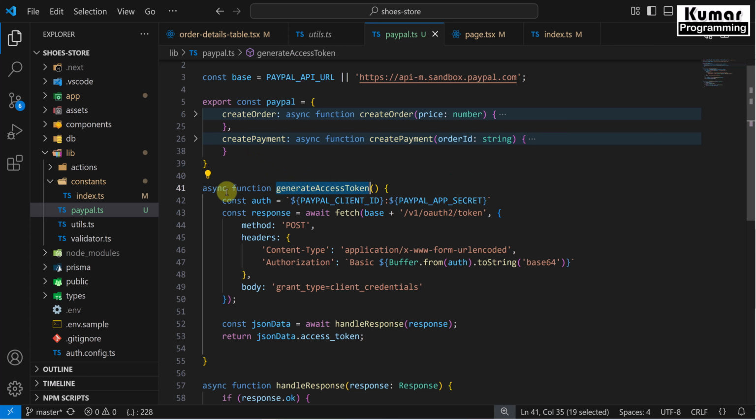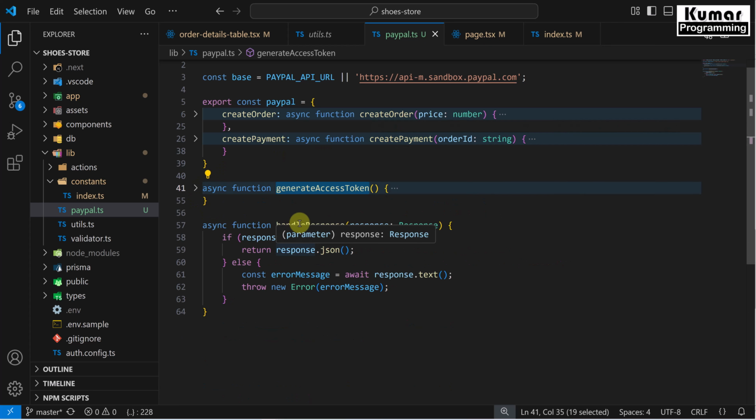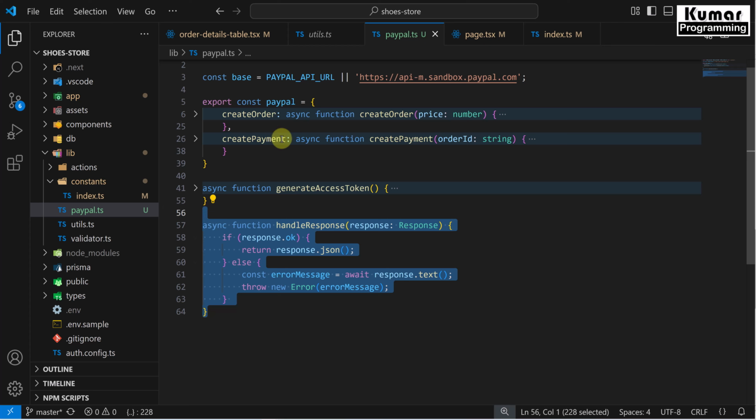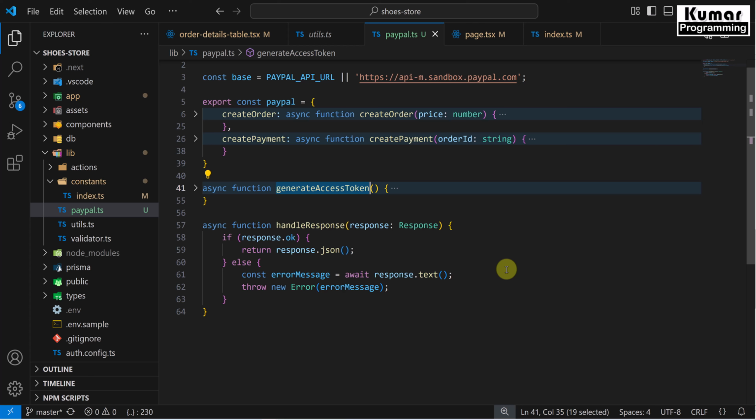And this generate access token is going to be used inside our create order and create payment. All right, and this is the handle response function, which is going to return the response from both of the functions, create order and create payment. Now further, we are going to create our server action in order to use this create order and create payment API function from PayPal, right?